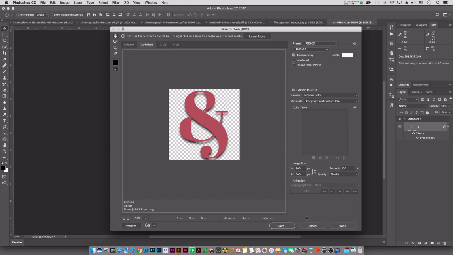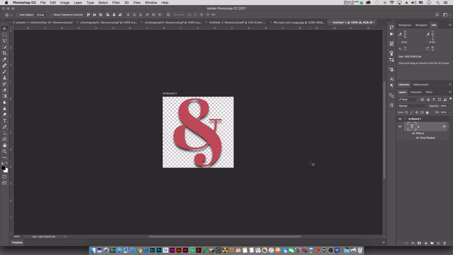Okay, this is about the files, how to save the file in different file formats. Okay, hope you can understand that better. See you next time.